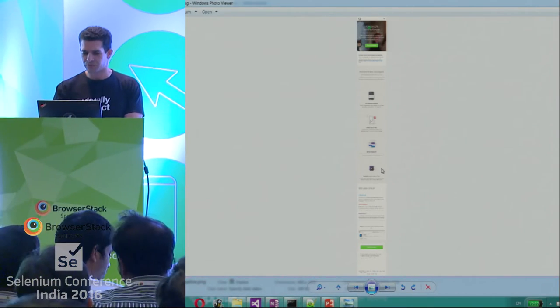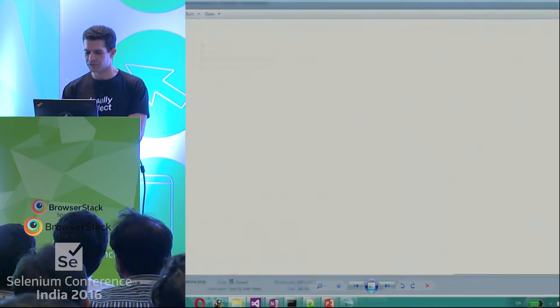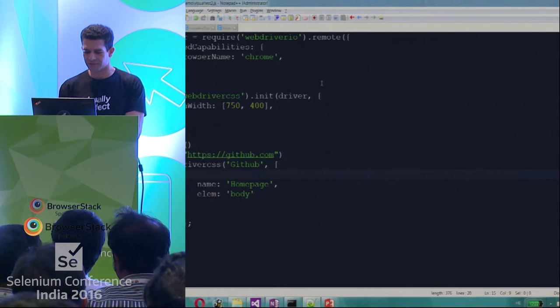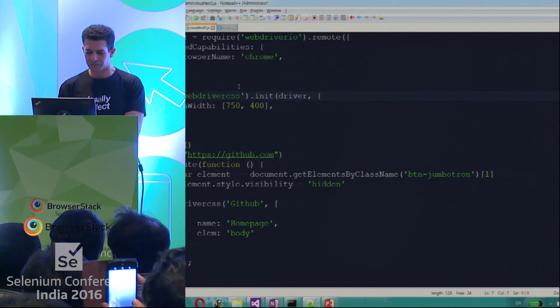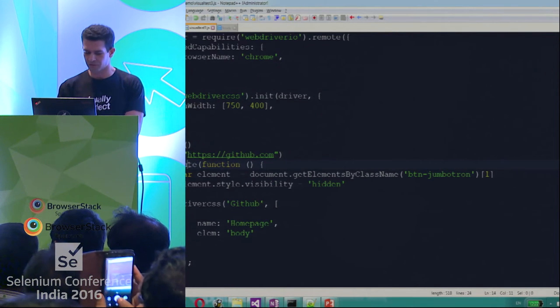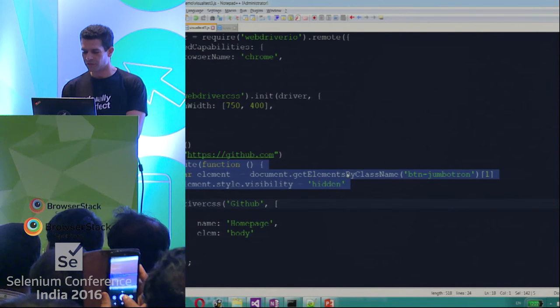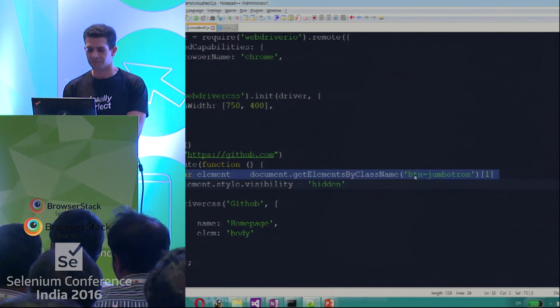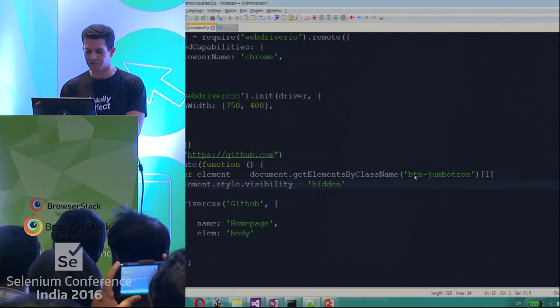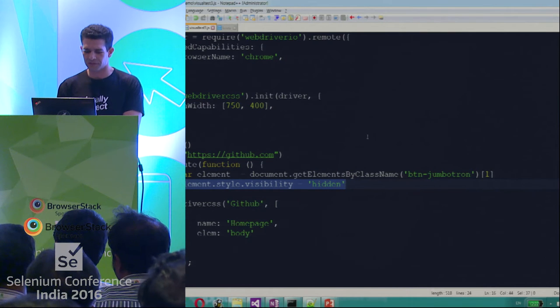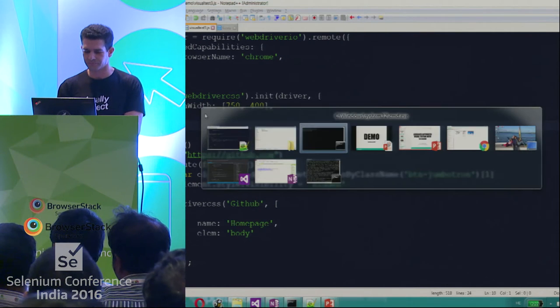Now, the next thing that we're going to do is simulate a bug on that page and see how WebDriver CSS captures it. The way that we're going to do it is that we are going to execute some JavaScript just before the validation point, and we'll locate the sign up button and just change its visibility to hidden. Basically, we'll hide the sign up button. Okay, so let's run this test and see what we get.